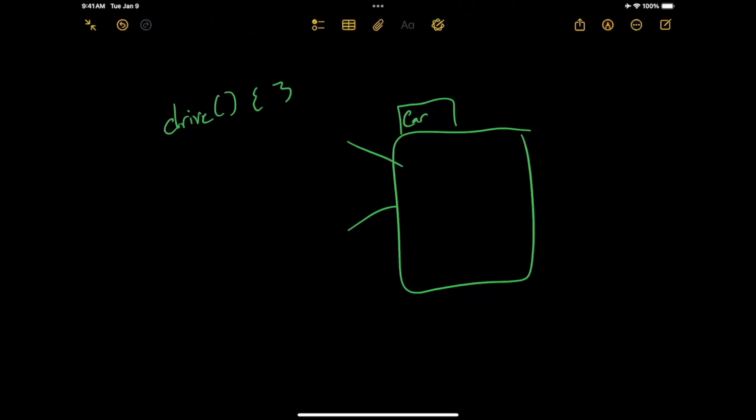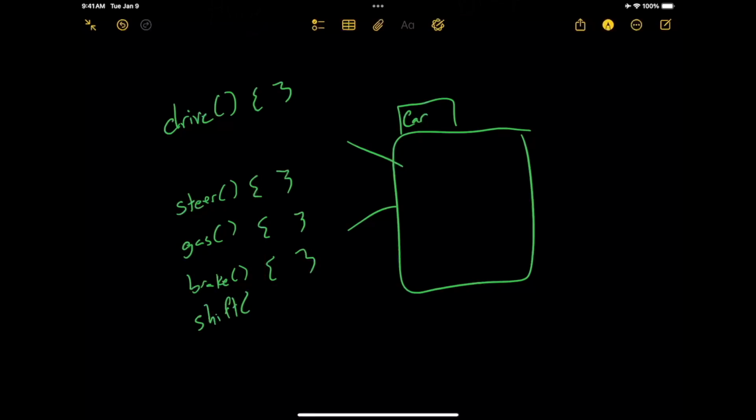And inside drive, it'll do some stuff. And maybe I say, you know what, it's really complicated to drive. I want to break that out and make it a little bit easier. So maybe I break that out and I say, I'm going to actually have a steer, and I'm going to have a gas, and I'm going to have a brake, and I'm going to have a shift so I can change gears, right? Maybe I break that out into all these other things, and I put all of them inside of here as a way of making the code easier for me to write.